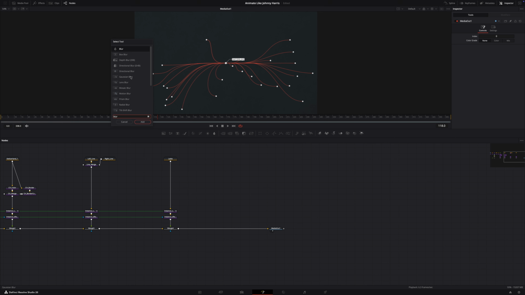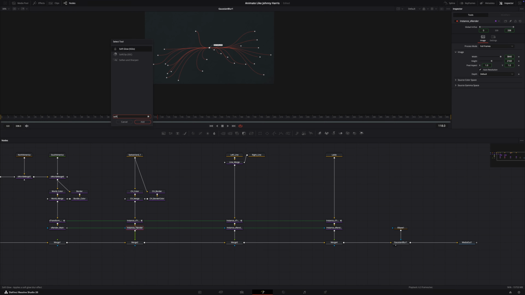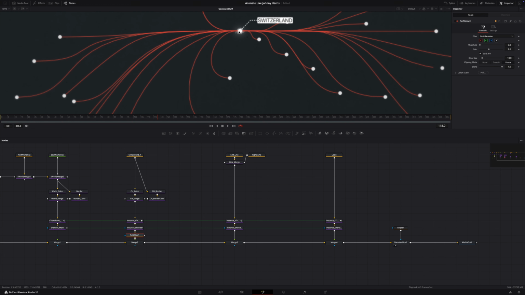In order to get a blur around the edges, we apply the Gaussian blur just before the media out and limit its effective area on the edges with a polygon mask. For the soft glow, we head to our Switzerland branch and apply the soft glow right after the render node. Here you see why we build everything in different layers, instead of building all in one as render node.